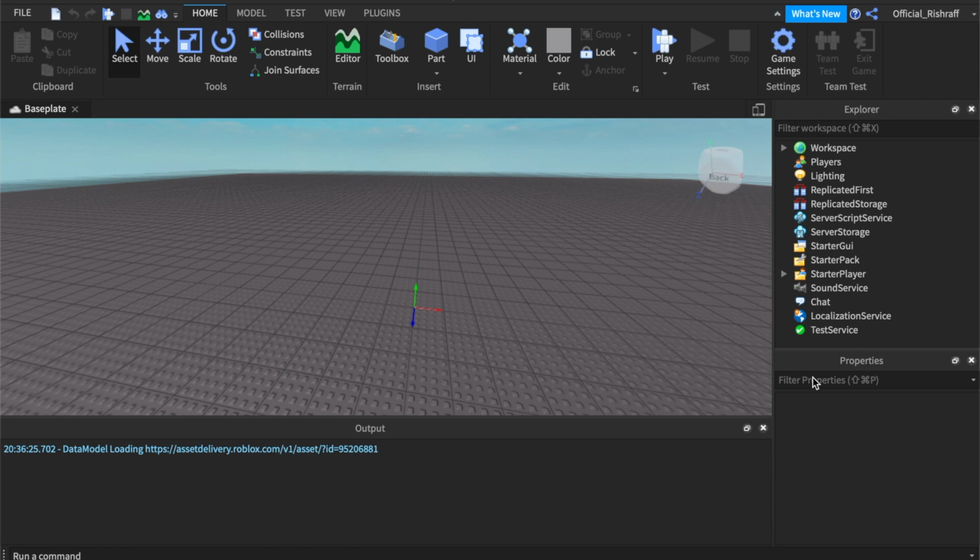Rishraff, and today we got the car customization shop for the engine block. I almost said spoilers. So without further ado, let's get right into the video.